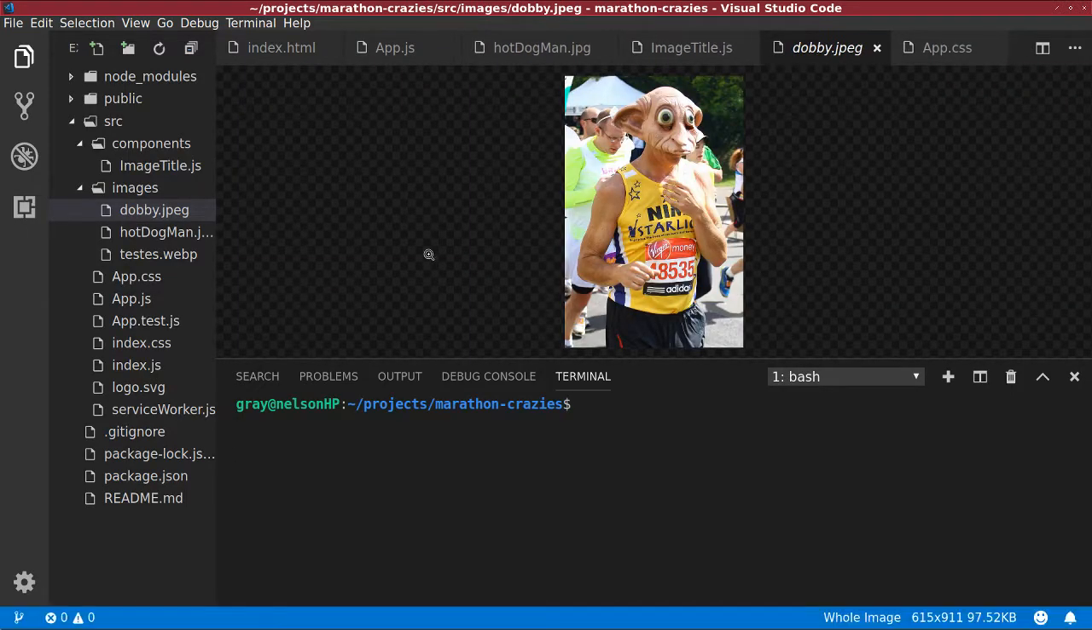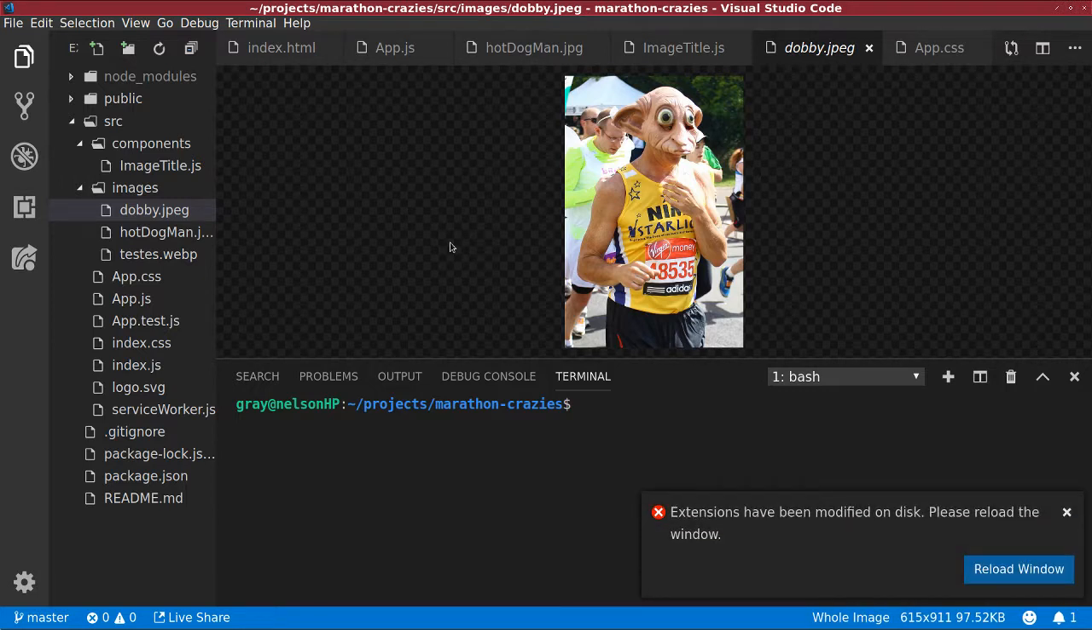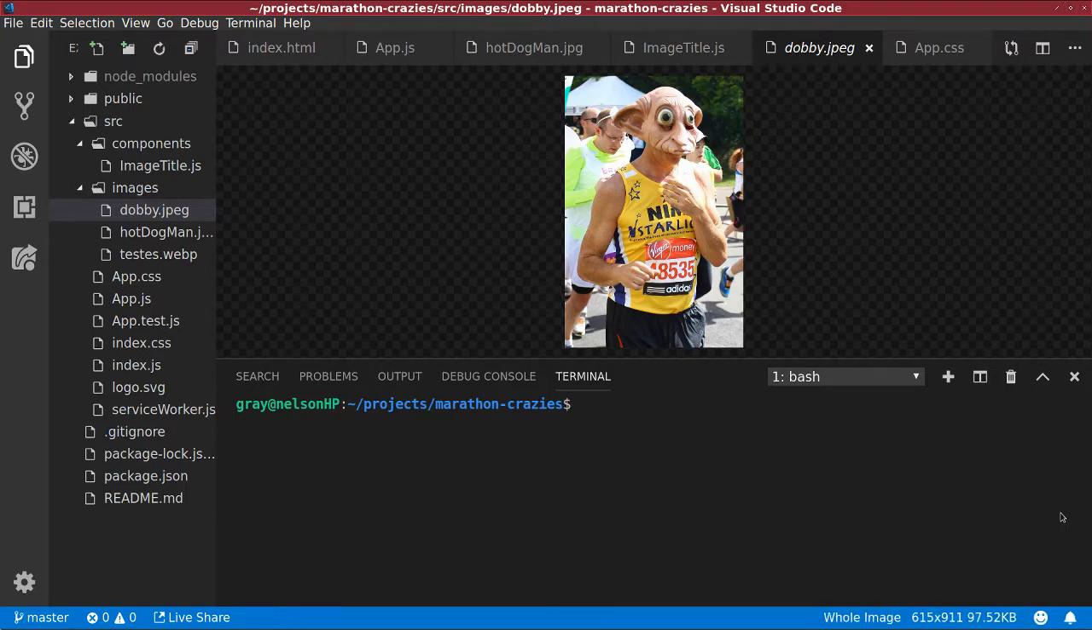Oh look, that's a previous project picture. This is the great costumes that you get during the marathon. That's Dobby, right, from Harry Potter, but Dobby gone wrong.